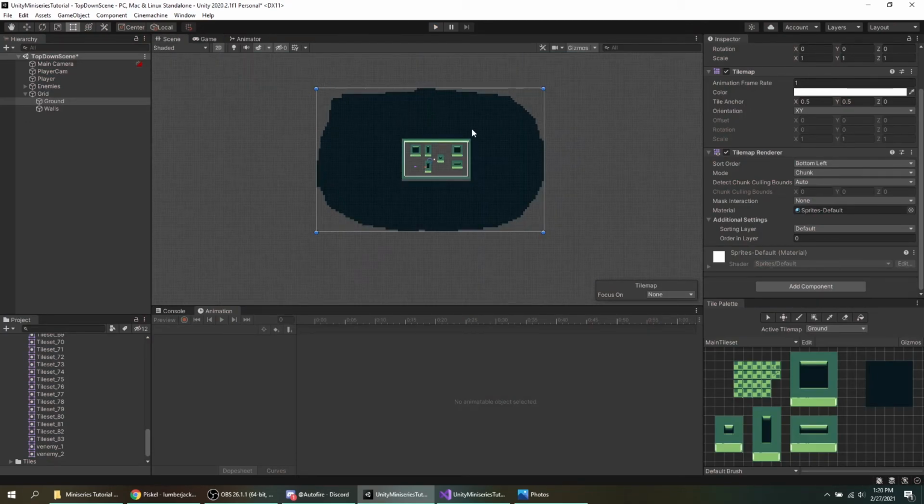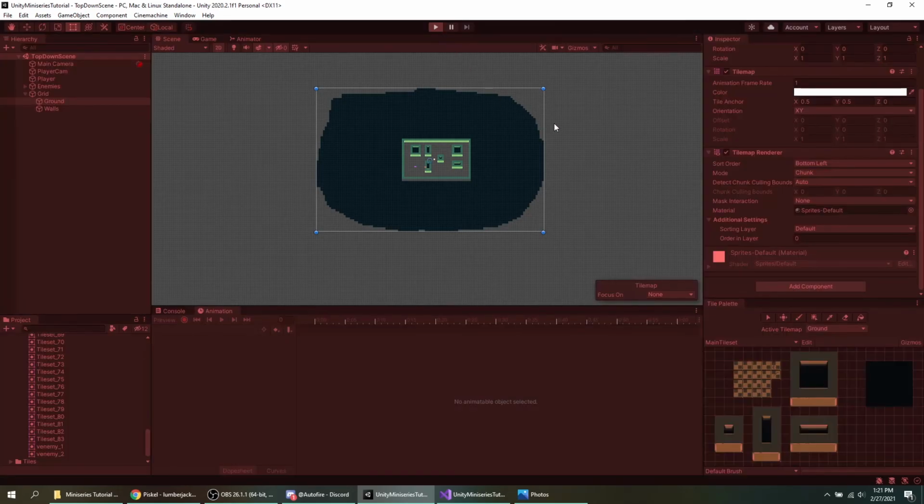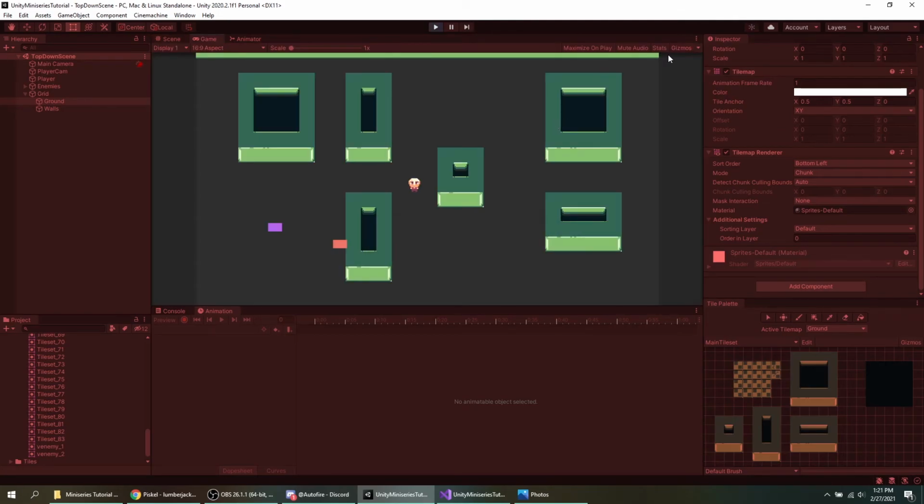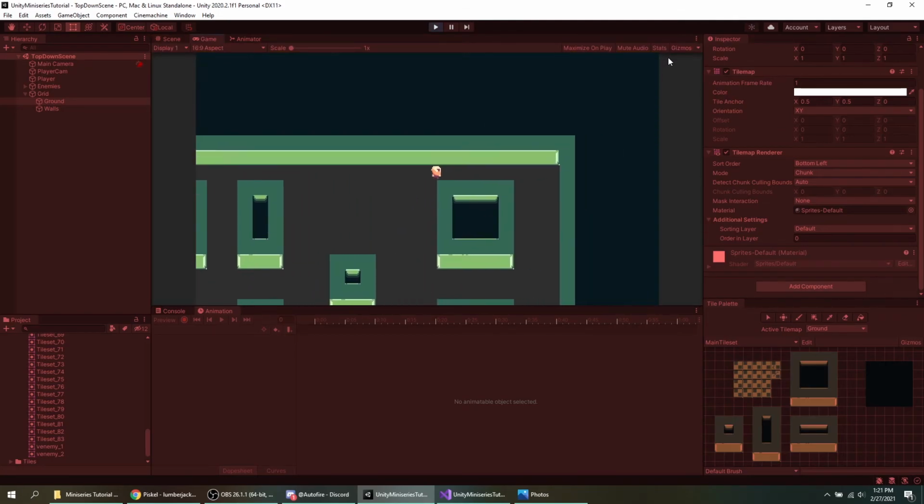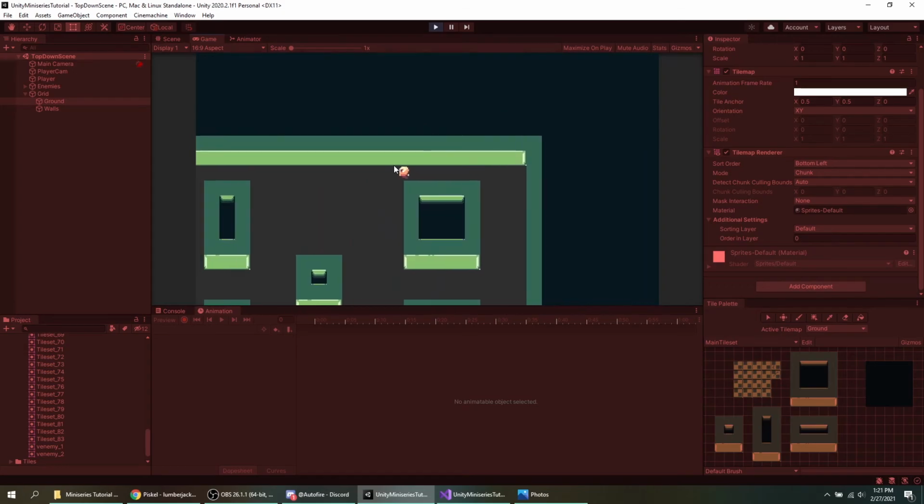Hopefully you don't run into rendering issues while running this. That just probably means you need a better running computer when testing. I also turn off gizmos. Maybe that makes a difference. No.